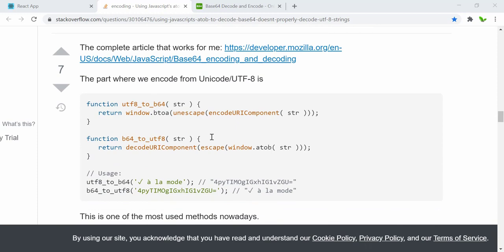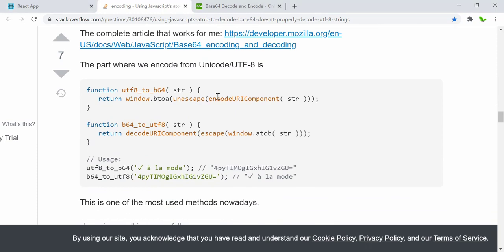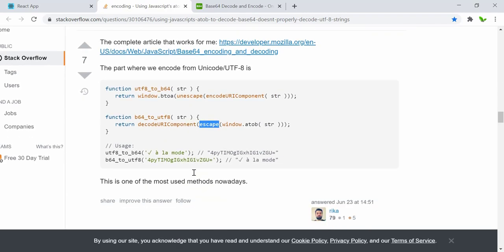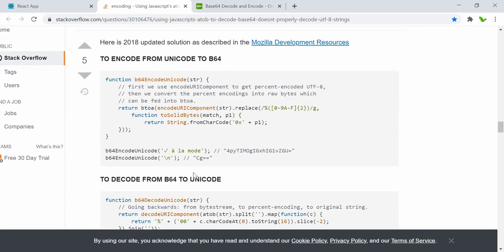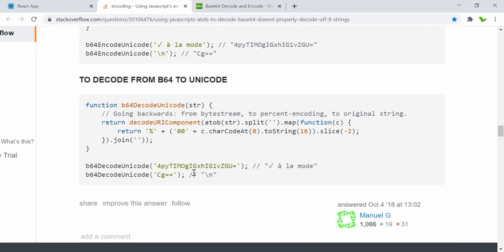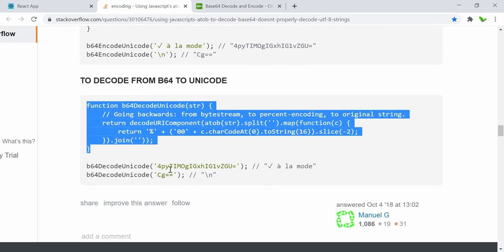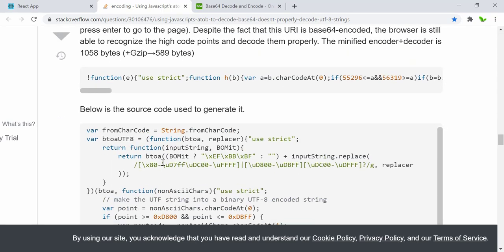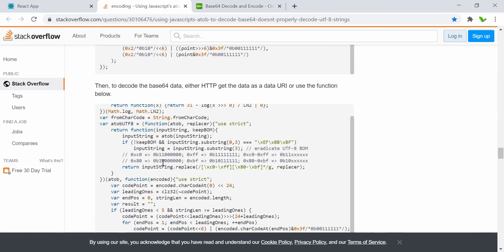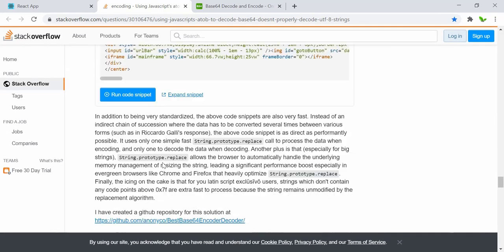Okay, see what else? This one is using unescape and escape, but again, this is already deprecated. And this is another one, which is the same as the one that I showed you. Okay, there are more right here. There are a lot more you can see here.